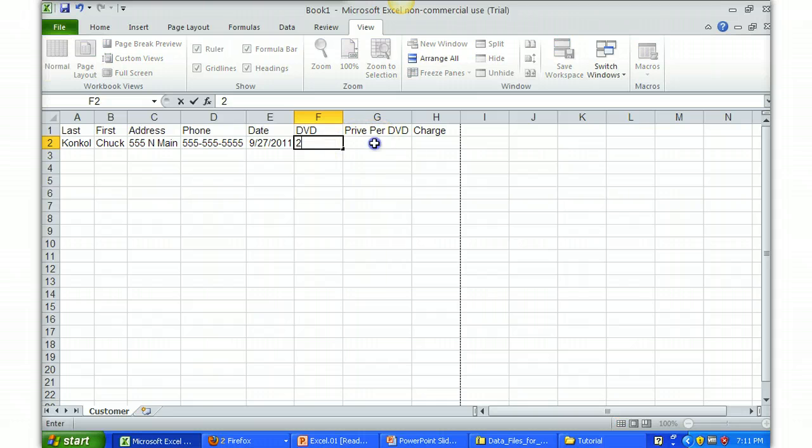I'm going to put 2 in there, and price per DVD we'll do 25. Okay. And so I'll just give you real quick on this example here of 2 DVDs at this price, the charge is going to be 2 times 25. And so right within here I can do an equation real quick to show you.